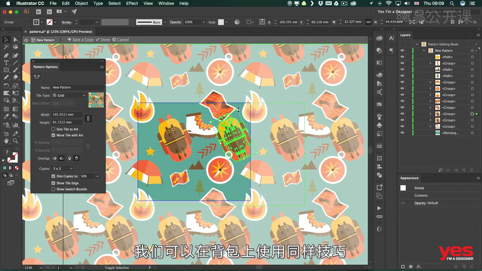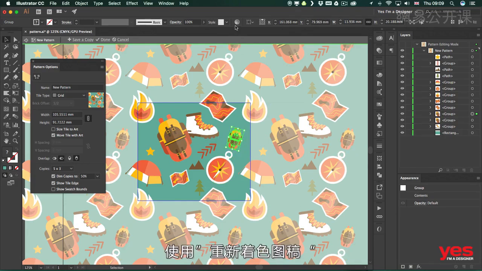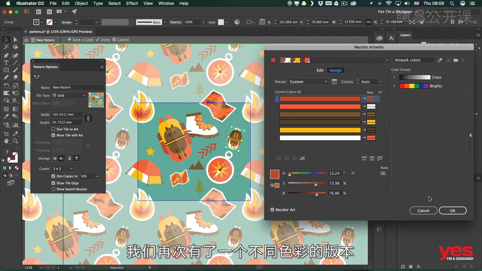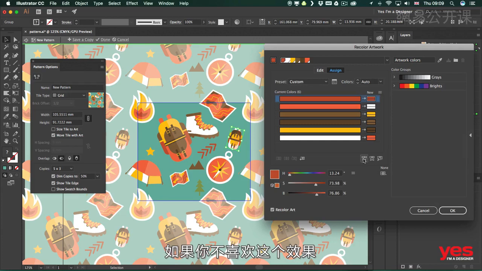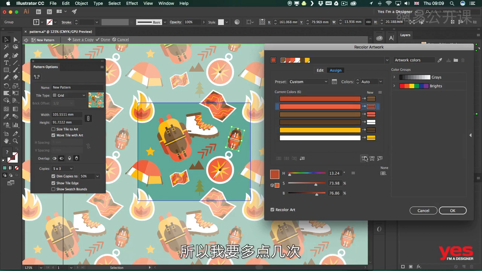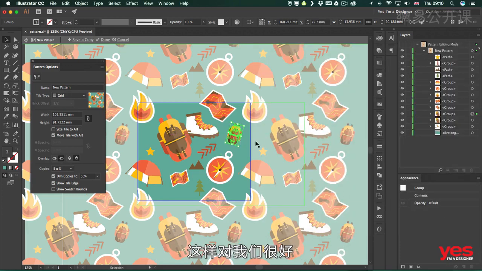I'm just going to duplicate this, make it smaller, rotate it, and move it up here. Again, I go into recolor artwork, click on the same option, and once again, we have a different version. But if you don't like what it created, you can always keep pressing this until you get a good mix of colors. So I am going to keep going, and that is quite nice. It's quite similar, but still different. So that's perfect for us.